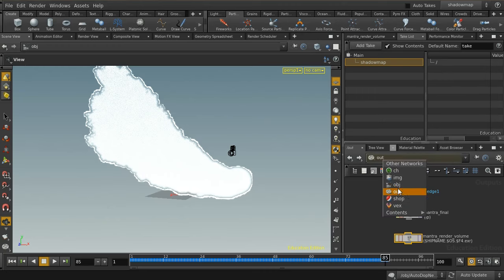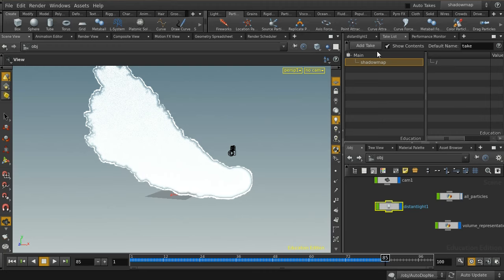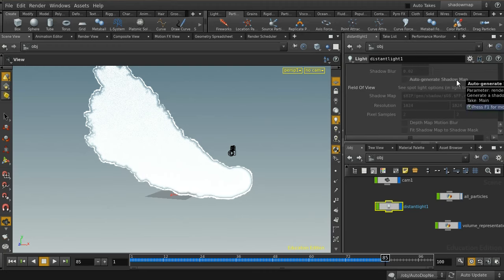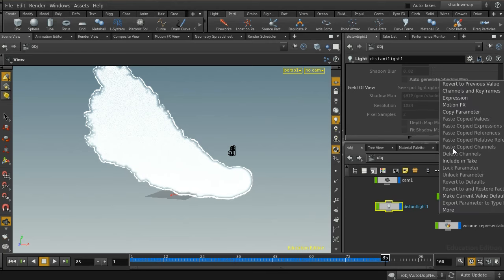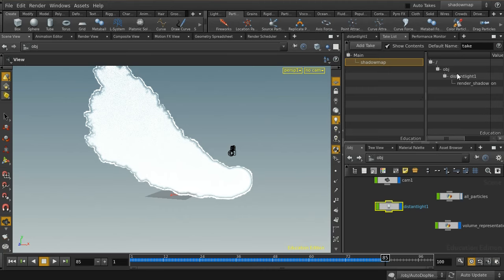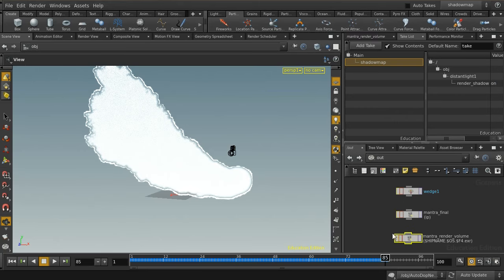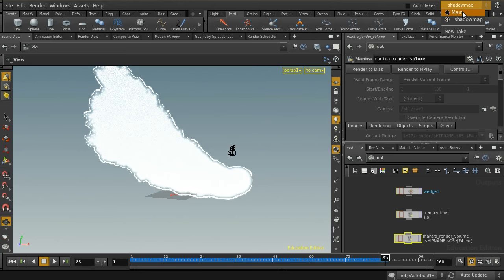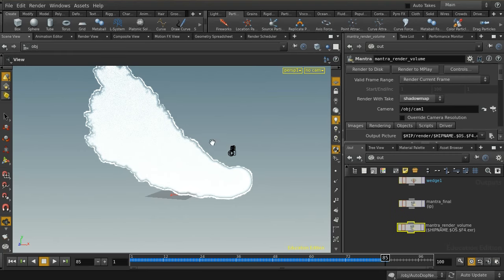But of course, what I actually want to do is go into our distant light, go to the parameters, and on the auto-generate shadow map, I need to right-click and say include in take. This allows me to edit this and switch it on. If I now go back to the take list, we can see that this parameter is listed as on. And that means that if I then use my mantra render volume node, let me switch this back to the main take, and I make sure that the take here is set to shadow map, this is going to mean that when this take is being rendered, it's going to regenerate all of those shadow maps. When this is being rendered, it won't.